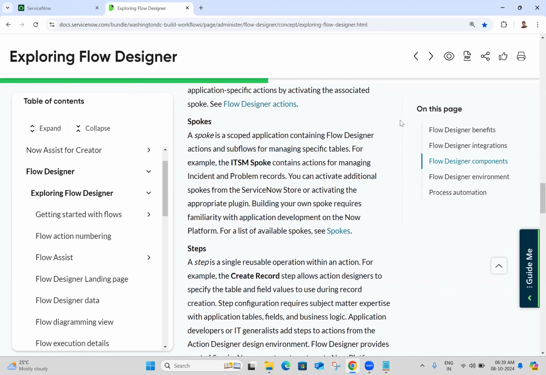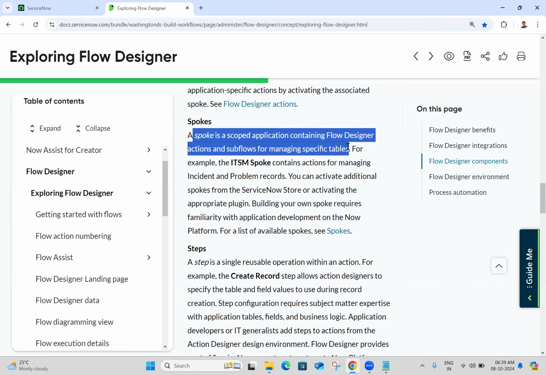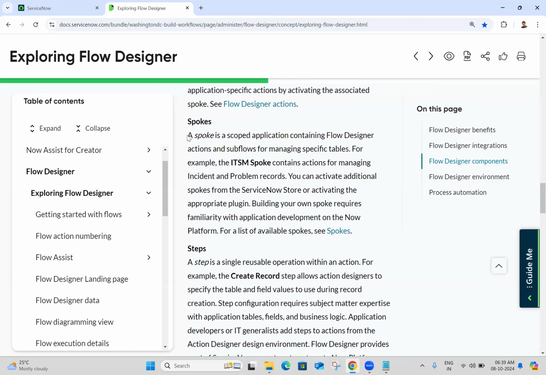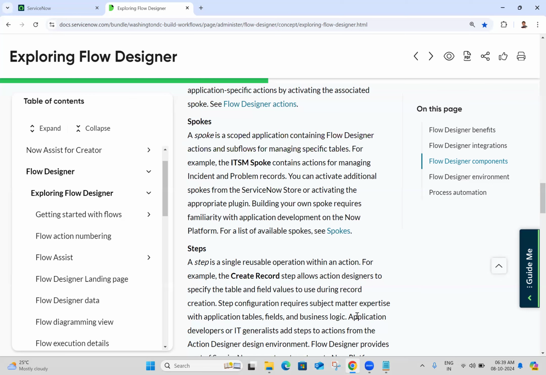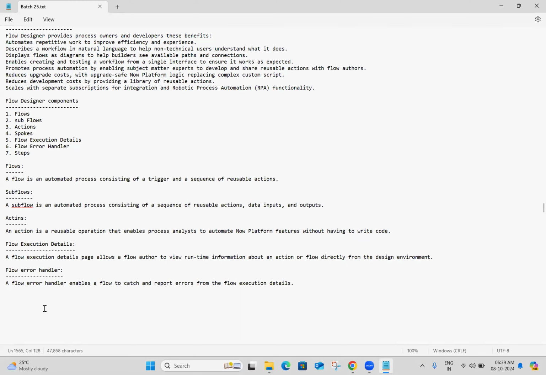So you can see a spoke is a scoped application containing flow designer actions and subflows for managing specific tables. Just to copy this. A spoke is a scoped application containing flow designer actions and subflows for managing specific tables. I'm just copying it. Spokes.